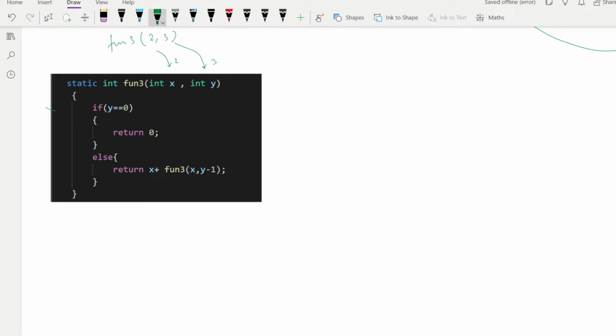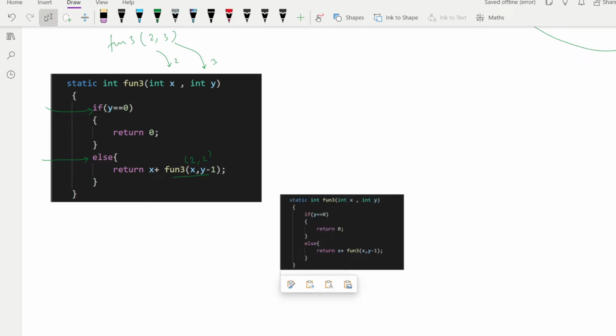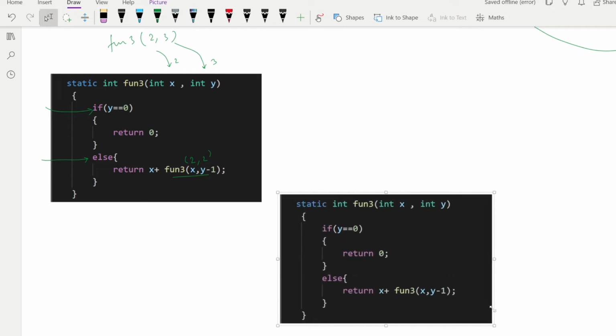Now control will go in the if statement first and it checks whether my y is equal to 0. No, so it will go in the else part. In the else part we have return x plus, and we are calling this same function by passing the value x, which is 2, and y minus 1, which is 3 minus 1, which will be 2. Now we are calling the same function by passing different values. So we are calling this function recursively. So here we are calling the same function by passing the values 2, 2.